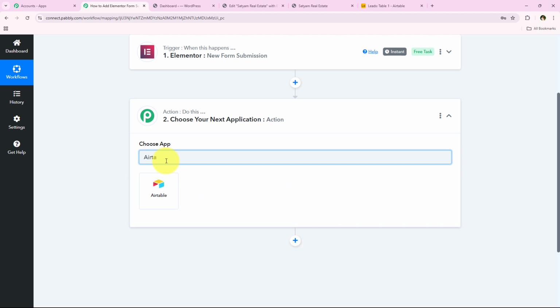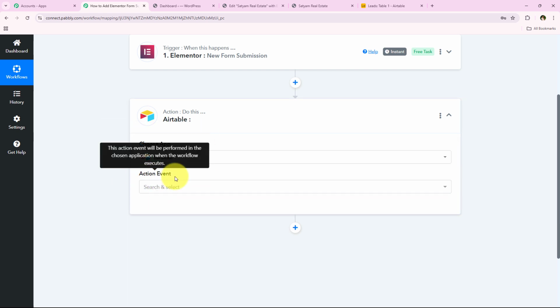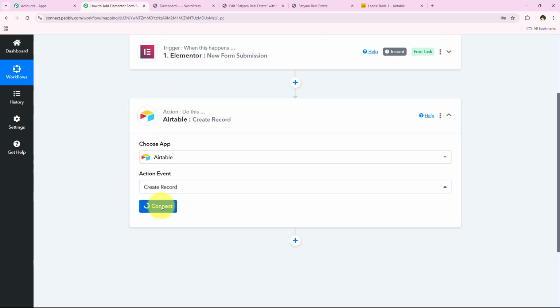Okay, so now for the action step, we are going to select it as Airtable. So I'm just going to search for Airtable right over here, and as you can see the same, so we're going to select it, and after selecting this, it is asking me for the action event. So for the action event, we are going to select it as create record and click on connect.